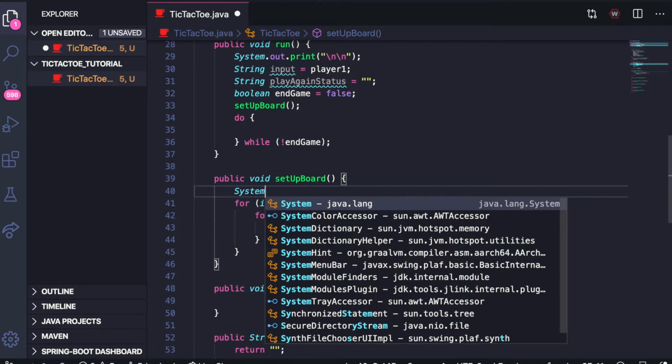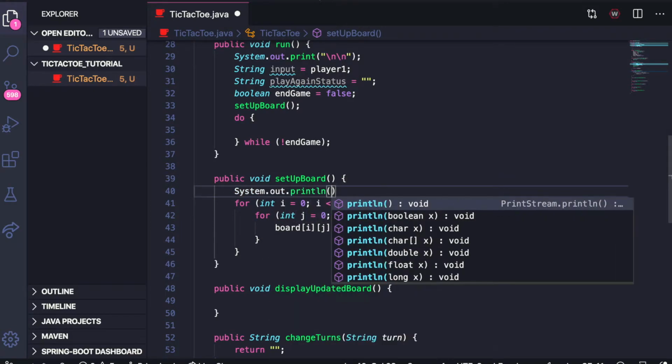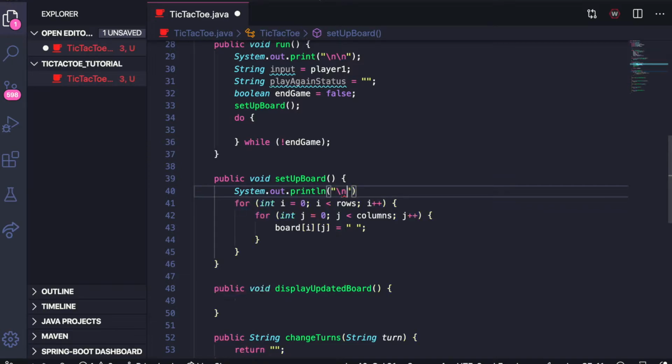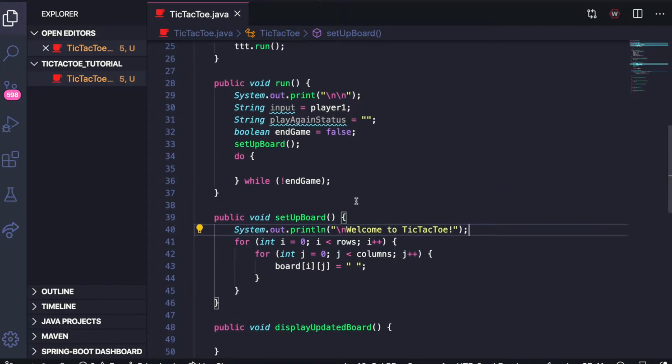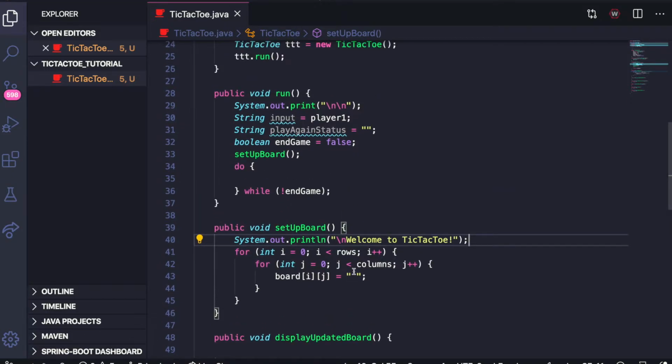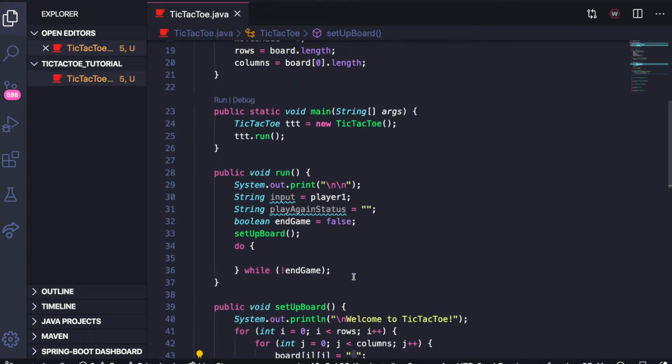And here I'm going to print out, just for aesthetics, I'm just going to say welcome to Tic-Tac-Toe, just so it looks professional. So that's pretty much the setupBoard. All we're doing is initializing, giving each box or square on the board an empty space. That's all we're trying to do.